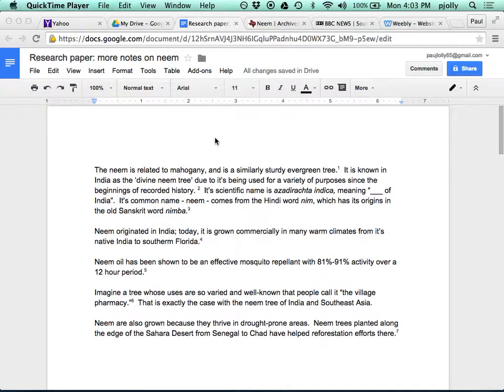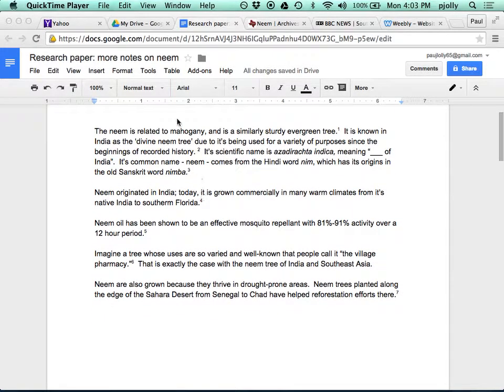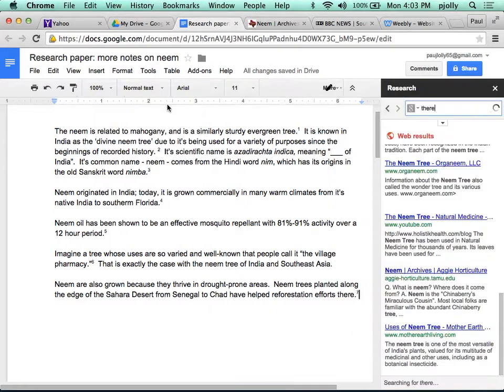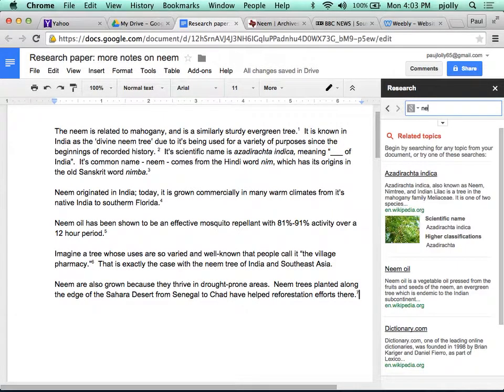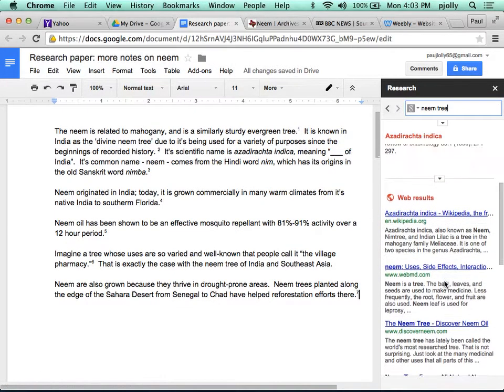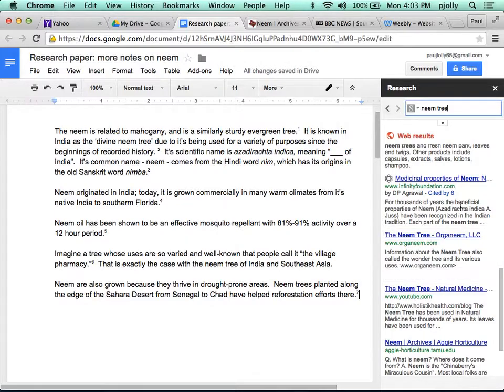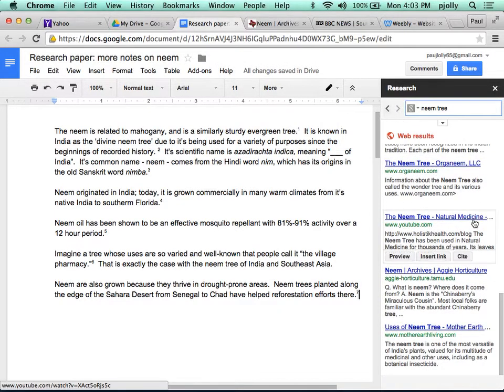So here you can see I've got my research paper with more notes on this neem tree that I'm researching. To get to the research bar, we're going to go up to Tools, and we're going to select Research. It pops up on the right-hand side. I can type in what I'm looking for, neem tree, for example, and then I'll see all of these results that show up here. I scroll down through the results. They're looking pretty good. I can see all the pages that they're from. Ooh, there's a good one. It ends in .edu. Then I can click on a result if I want to find out more information about it, and it'll pop up in a new window.